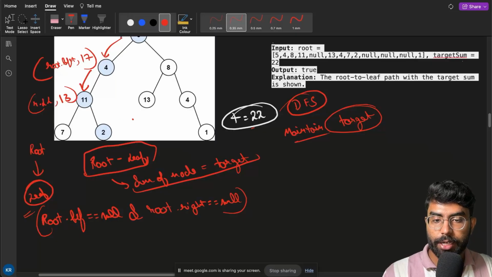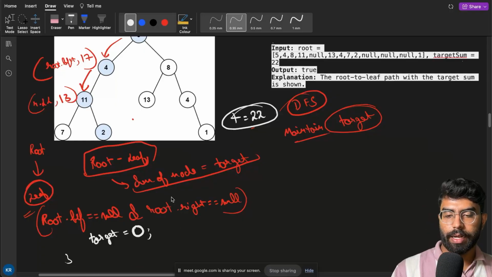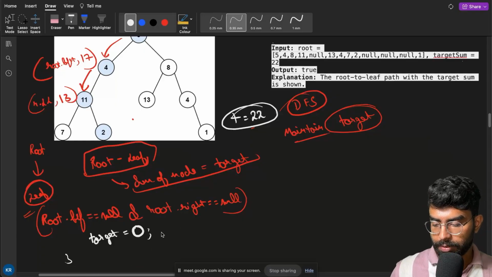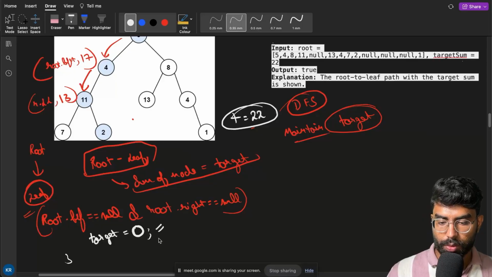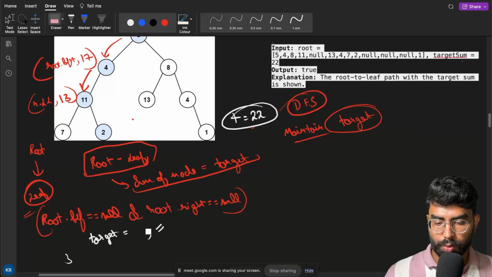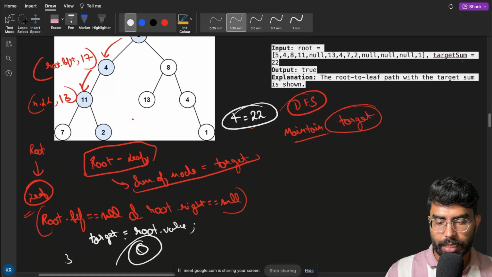Now we need to check what? The target sum, right? The target sum should be equal to 0. Correct? This thing we need to check. If it's equal to 0, or the root value, basically the root value also we need to include, right? Means after that it will be 0 only. Correct? You got the intuition, everyone? If it's true, we will return true.